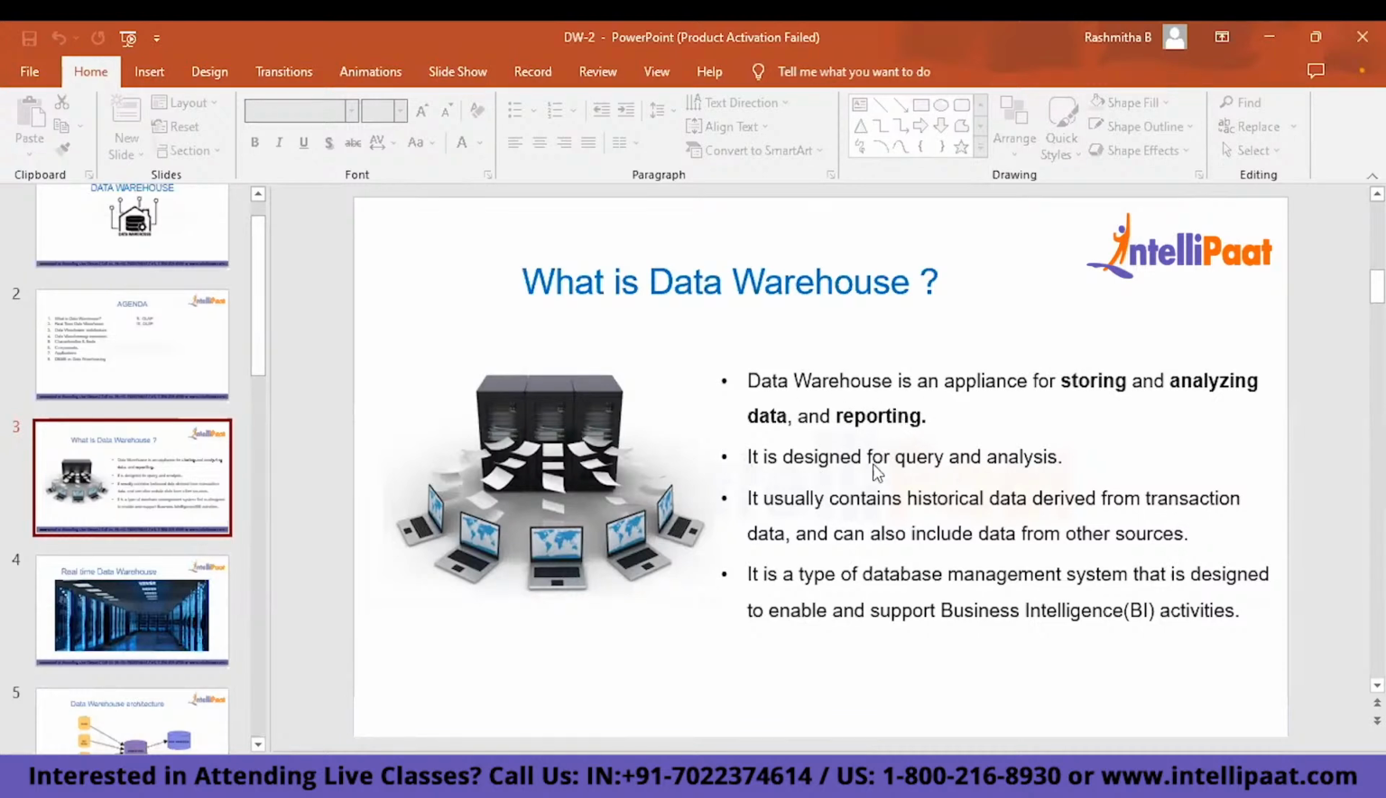So it is designed for query and analysis. It means we'll be having a query, right? Let's say I just want to see one employee who has been working from so and so years to this many years. I'll get all the things with the help of analysis. Here it says it usually contains historical data derived from the transaction data and also includes data from other sources. So you don't have the things in only one place.